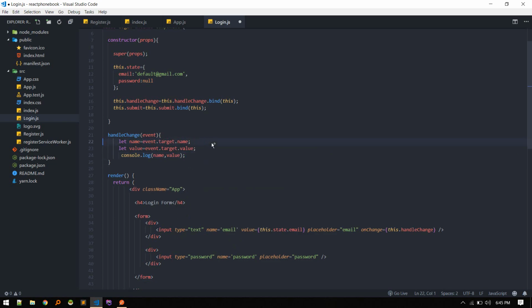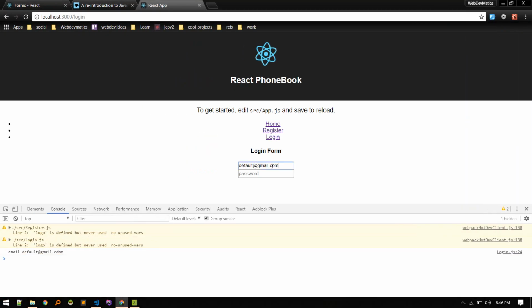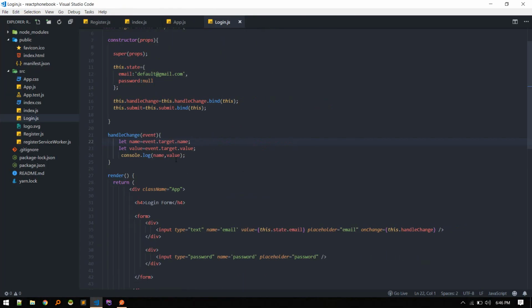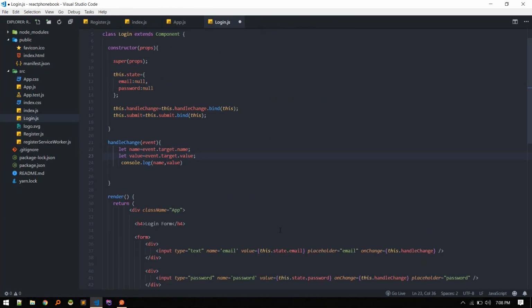Okay, let's log name and value both. So email, and then yeah. Okay, now when someone calls this, we have access to the name of the field and the value of the field. So now we use this name and value to update our state.